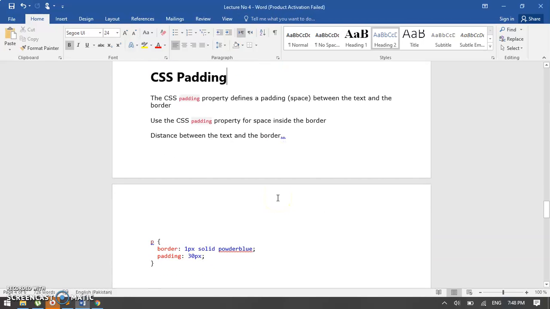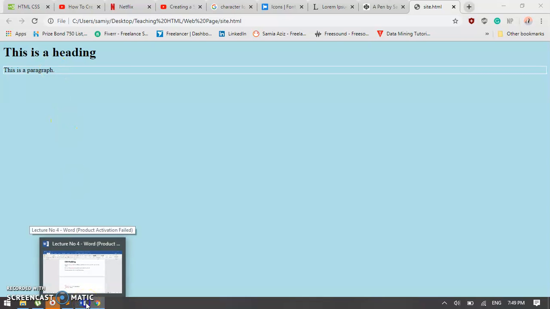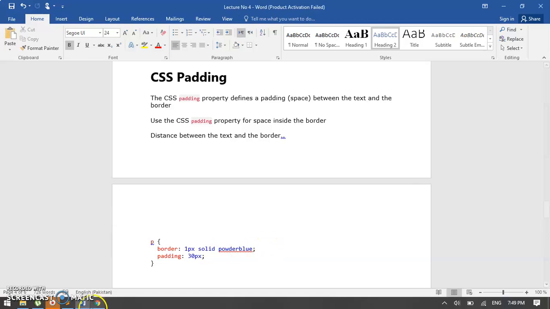Also, we have CSS padding. Now CSS padding is a space between the text on your website and the border. The space between the text and the border is the padding. So let's add this here.